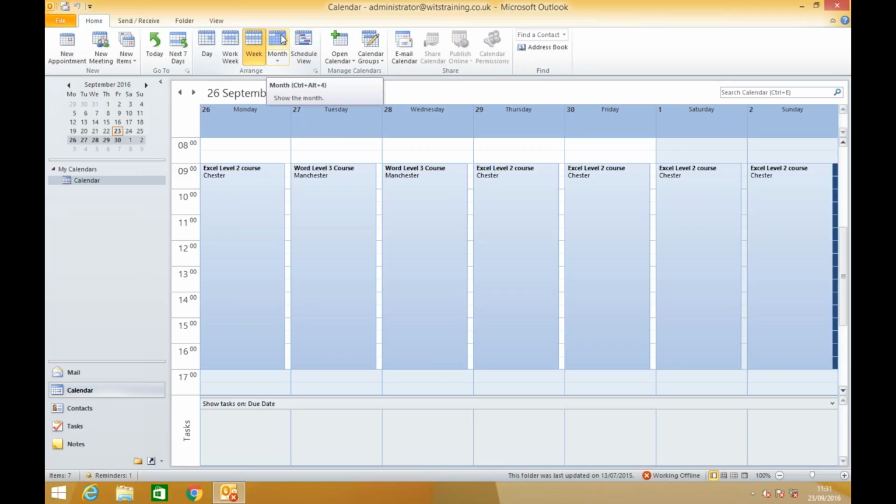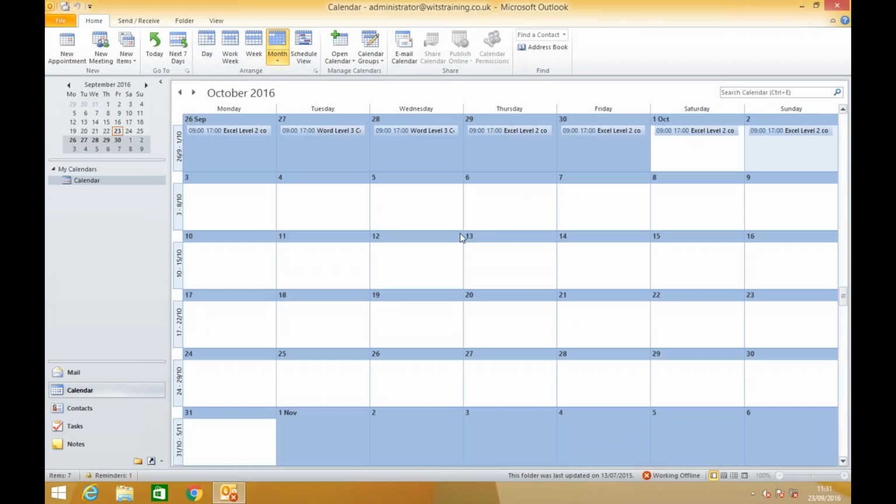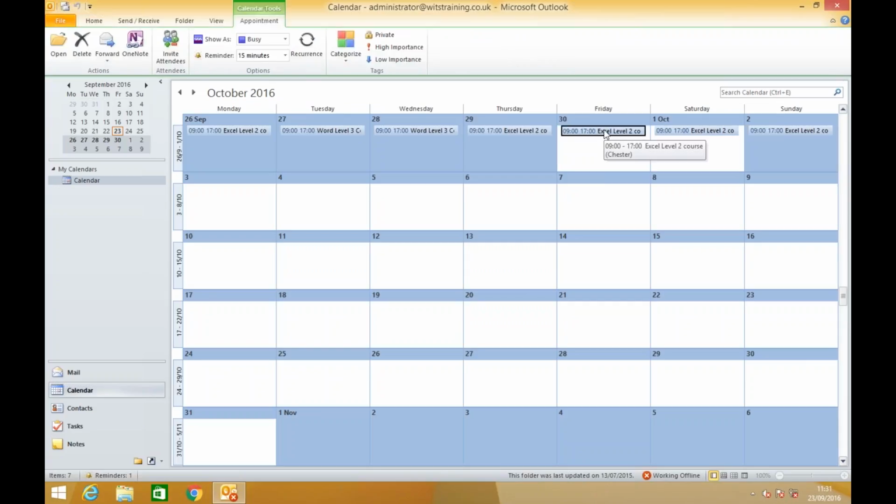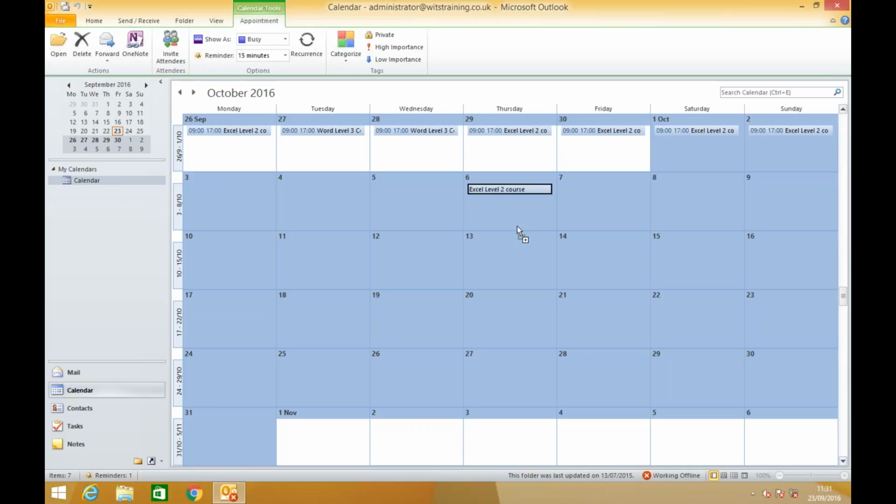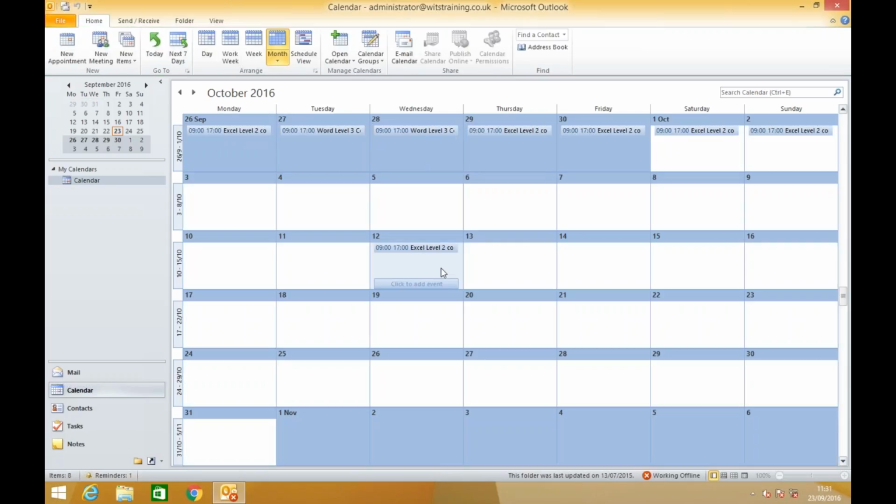And this is quite good in a month view as well. So look, someone else wants another Excel course down here. So click on month view. That's the item I want to copy. Hold my control key down, drag with my mouse to where I want it to go, let go of my mouse, let go of my control key. And can you see it allows you then to create a complete carbon copy of the event wherever you go.